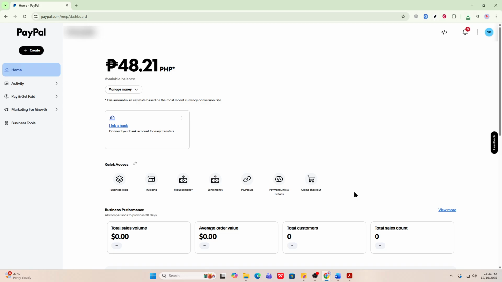First, open the PayPal app or go to the official PayPal website in your browser. Log into your PayPal account using your usual details. If you have extra security turned on, complete any verification prompts so your account stays protected. Once you're in, look for the Send and Request option and select it. This is where you start a payment.